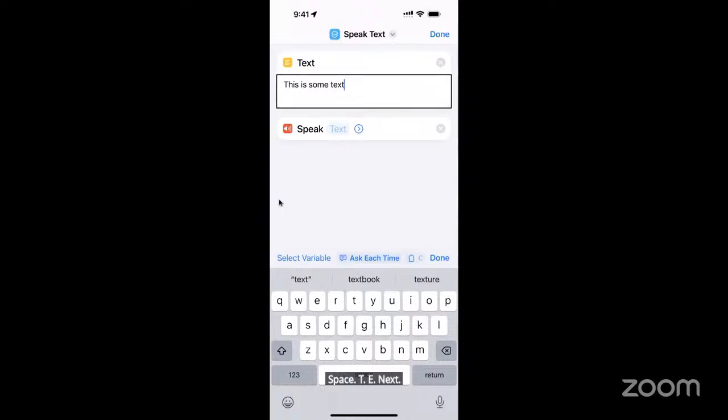Remove action from shortcut. Text field. Is editing. This is some text. Insertion point says end. This is some text, character mode. Now, the thing that happens is because we dragged this above speak text, they are not connected. So speak text does not know that that text exists. So let's see how we fix that.